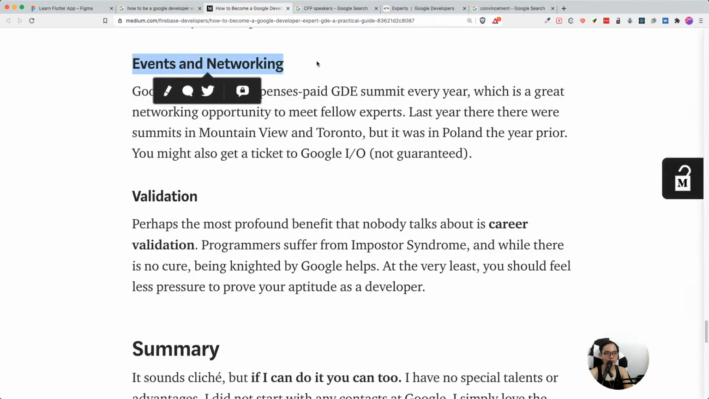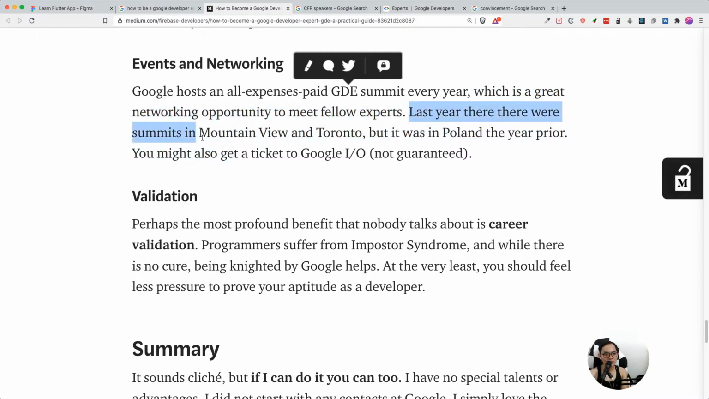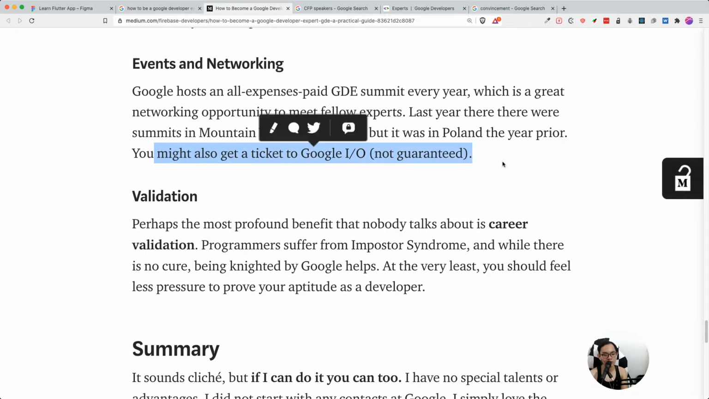Next, events and networking. Googlers host an all-expense-paid GDE summit every year. I don't know when the next GDE summit is, it will probably be updated, which is a great networking opportunity to meet fellow experts. Currently there's a pandemic, so I can't travel. Sad, but yeah. Last year there was a summit in Mountain View and Toronto, and it was in Poland the year prior. You might also get a ticket to Google I/O, though it's not guaranteed.